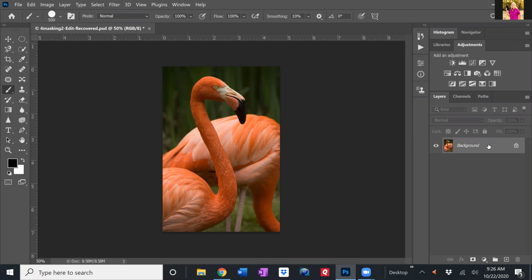So the first step in order to do this is to make a copy of my background layer. So Command or Control J. And then the next step is I want to apply a filter.